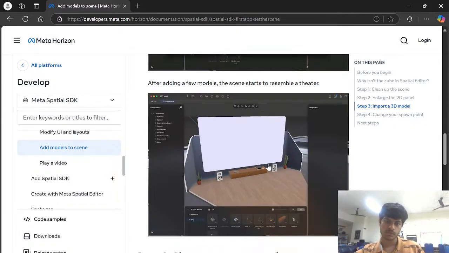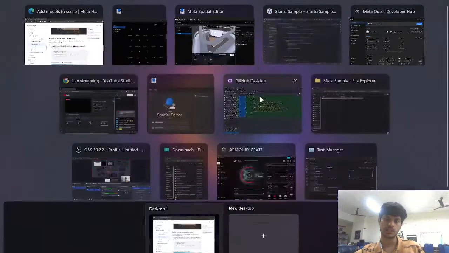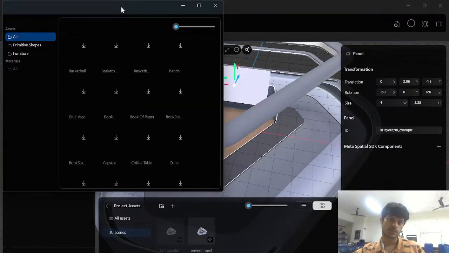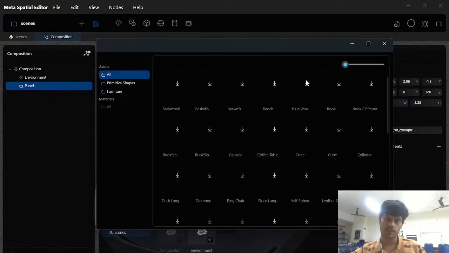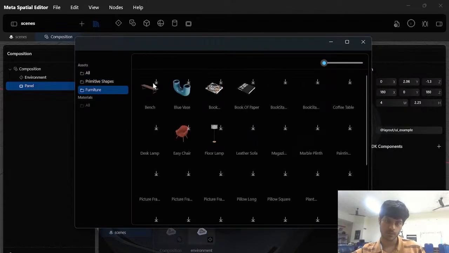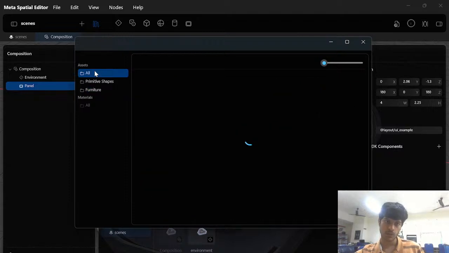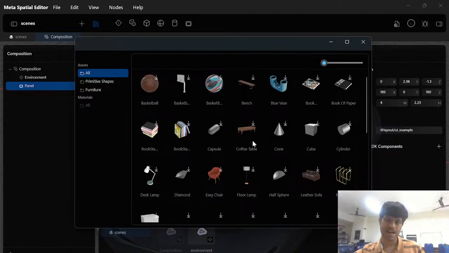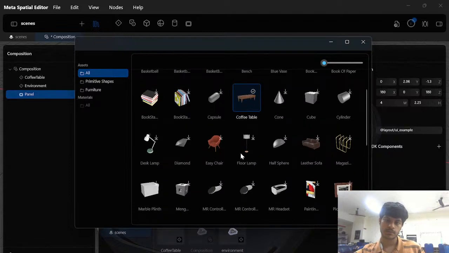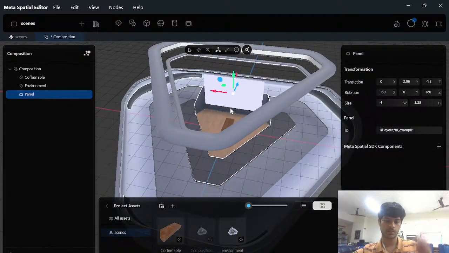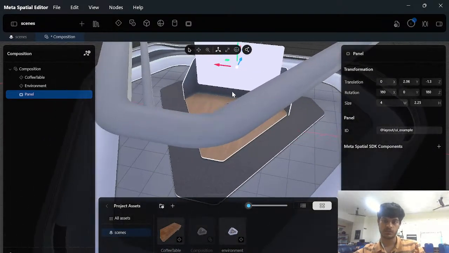Cool. Add some models. Change your spawn point. Oh, that's convenient, you can change the spawn point. Why can't I see anything? Furniture. I don't want a basketball, thank you very much. I will take a coffee table. So now I can already place that coffee table somewhere.